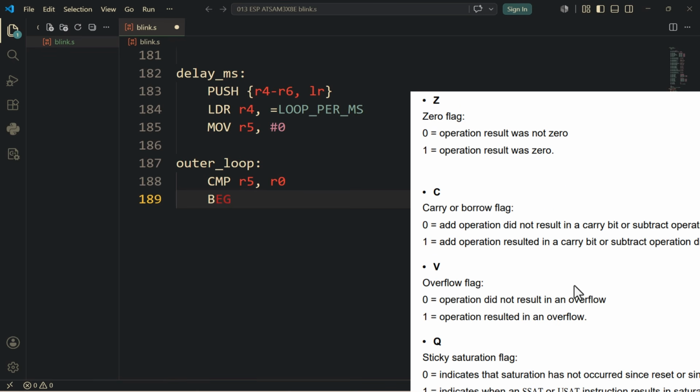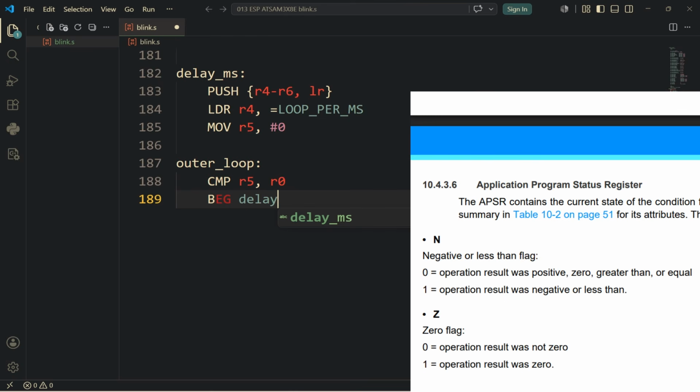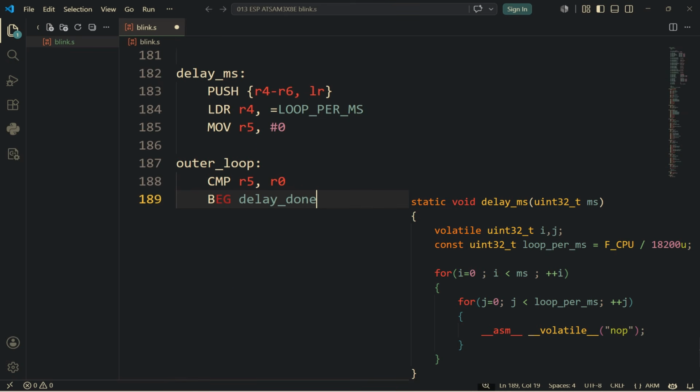And we check those flags. If R5 is greater than or equal to R0, it means we have done all the milliseconds we were asked to do. So we jump to delay_done. BGE stands for branch if greater than or equal. And a little later, we'll create the delay_done part. If we're still here, it means we haven't reached our target yet. So we reset the inner loop counter.